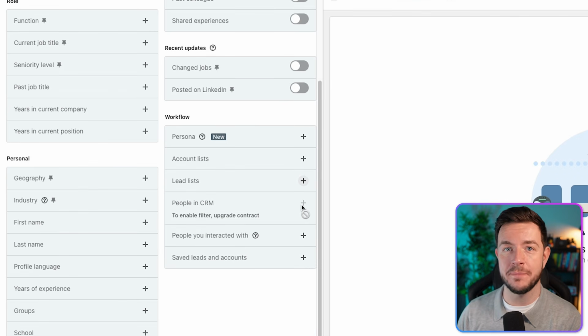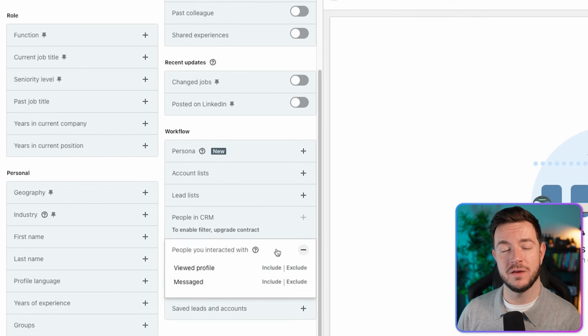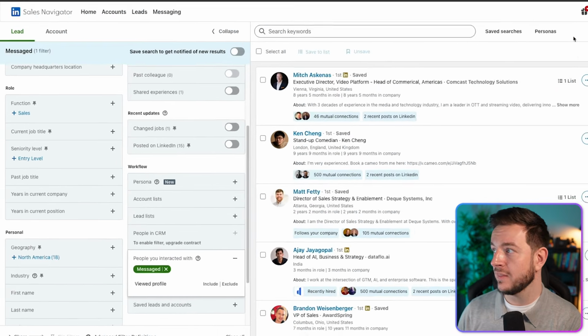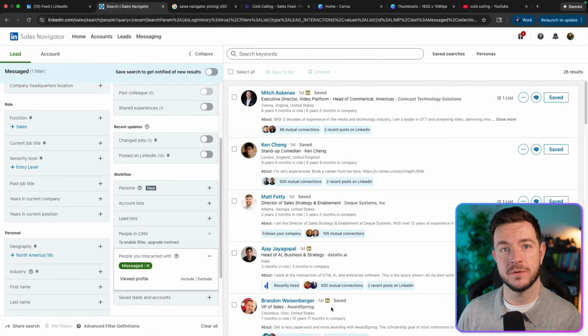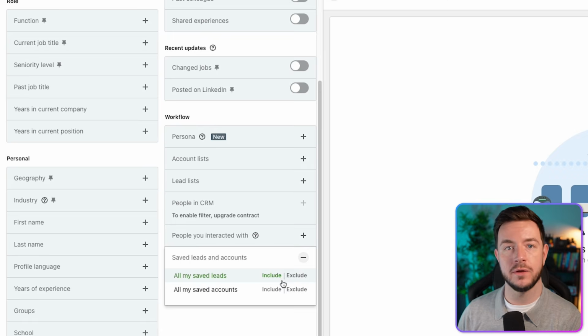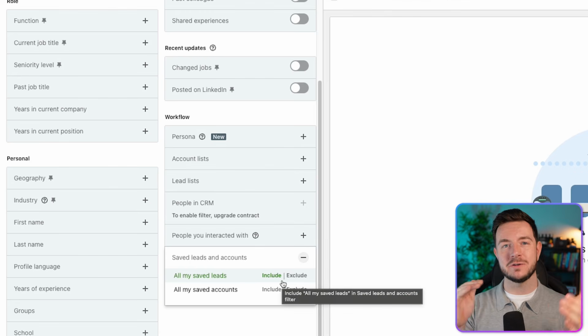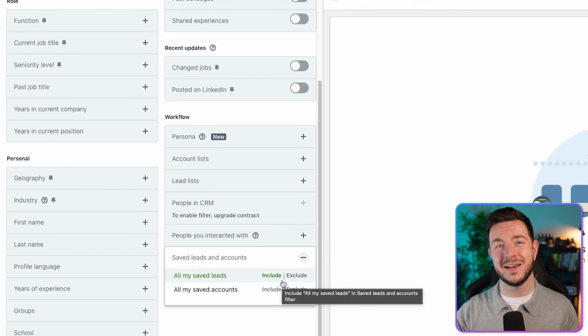If you are on one of those higher plans, like the advanced or the team plan, then you can see people who are in your CRM or who are not in your CRM. If you do have your CRM connected, you're probably going to want to look for people who aren't in your CRM, so you're finding net new leads to reach out to. And then you've got the people you've interacted with. So if you sent someone a message or viewed their profile in the past 90 days, you can include that there, and it will show you those folks that you've been messaging. And then finally, you can exclude or include any of your saved leads or accounts. This allows you to cut out anyone who you've already identified and saved to a list.